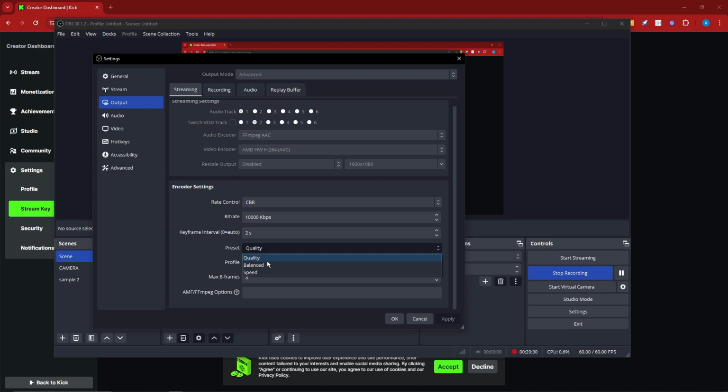Because it's only the difference of choosing quality over speed. Always choose quality because this is a stream, right? So I'm gonna choose quality here. For the profile, I'm gonna choose high. For the max B frames, I'm gonna go for 2. Now we're done with the output audio.